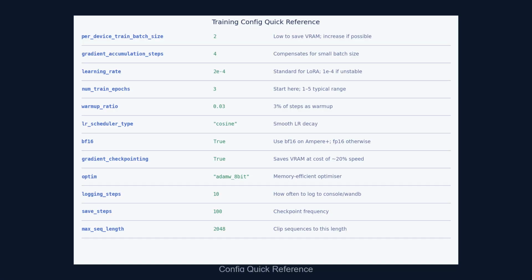This reference card summarizes the key training parameters for your first run: per_device_train_batch_size of 2 keeps memory usage conservative. Increase it to 4 if your GPU has headroom. Gradient_accumulation_steps of 4 brings the effective batch size to 8, giving the optimizer stable gradient estimates. A learning_rate of 2E4 is the standard starting point for LoRa. Drop to 1E4 if you see instability.